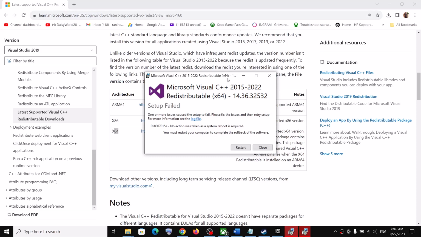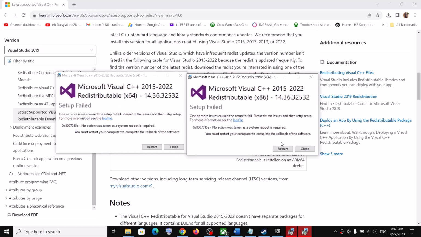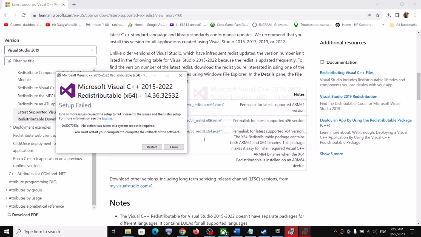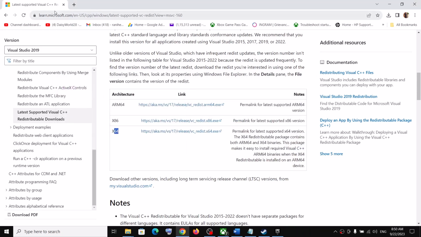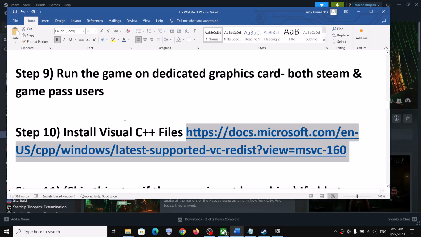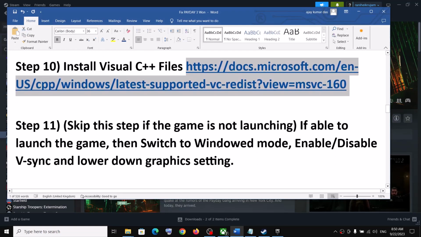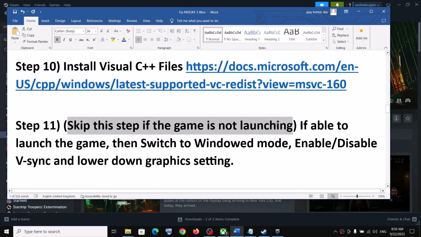Now after you install it, it will take a few seconds and then you will see the restart option. Make sure that you restart your computer after this. Restart is a must, and after the system restarts you can launch the game. Now, if you are still facing the problem, this next step is for users who are able to launch the game. If you are not able to launch the game, you can skip this step.